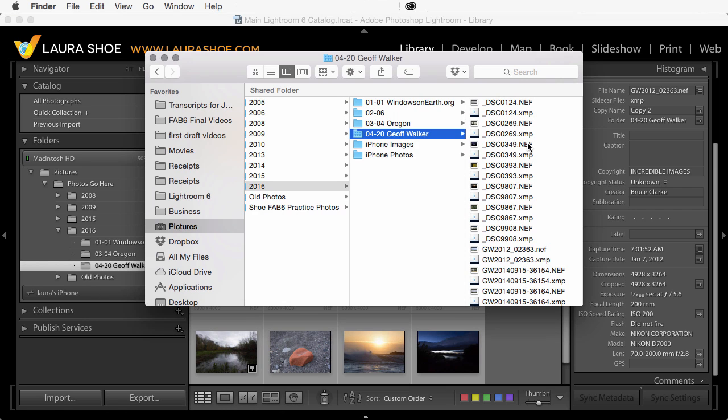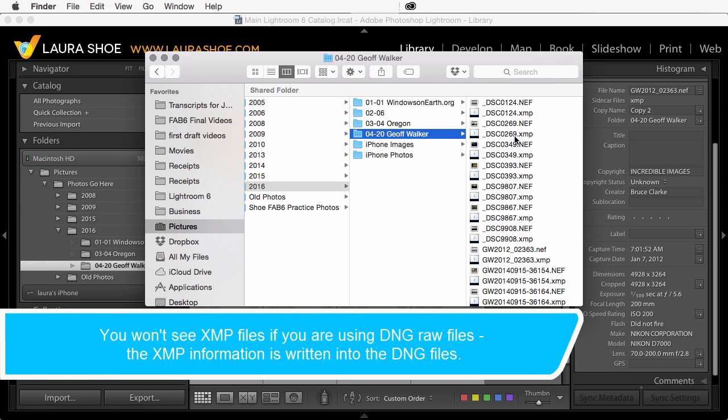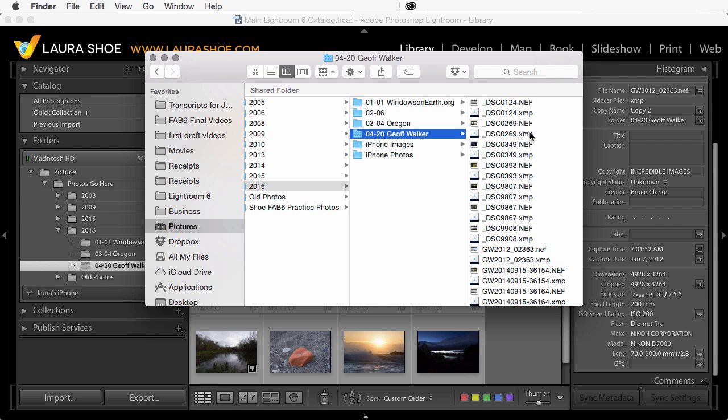In addition to my raw files, I now have little XMP files as well. This is where we wrote out the Lightroom edits and then read all of the metadata from, including the edits and the lens information. If you don't normally work with XMP files, after you complete this lens information process, you can delete these XMP files.